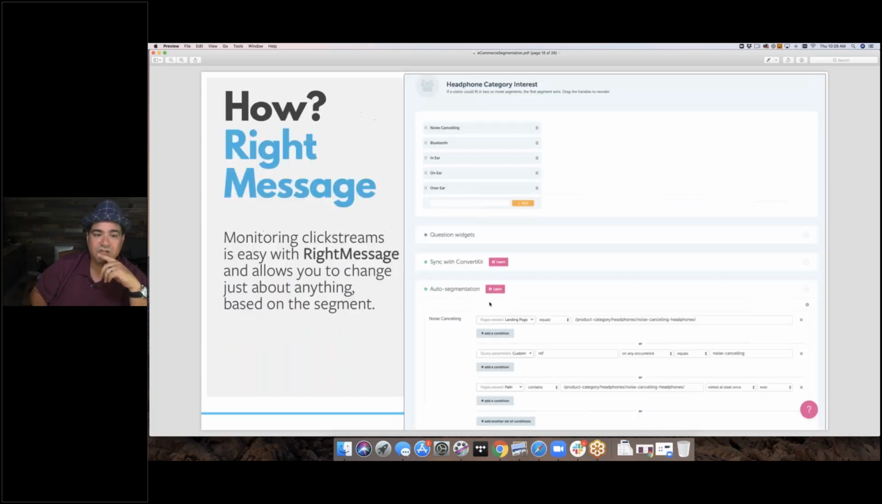Now, sometimes you go, wait, how are you going to do this? So here's a simple way to do it, right? If you've ever heard of a product called Right Message, it lets you do a lot of stuff with pop-ups and calls to action, right? But one of the other things it lets you do is segmentation. In this case, if you visit a certain page, then I can tag you as a noise canceling customer, or tag you with something else based on what you've done, right? So if you visited here, or if you came in with a URL that had a reference on it, or if you have a particular slug in your path, then I can tag you this way, and I can tag it as the last thing you looked at, or the most common thing you tag at, whatever.